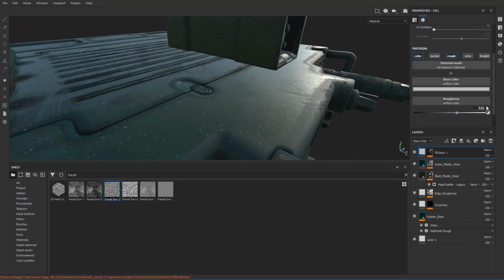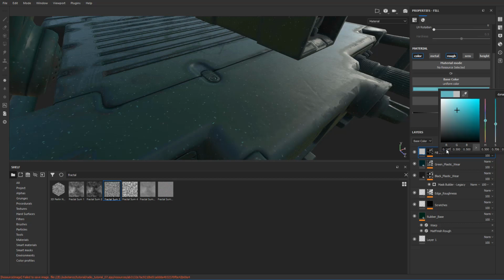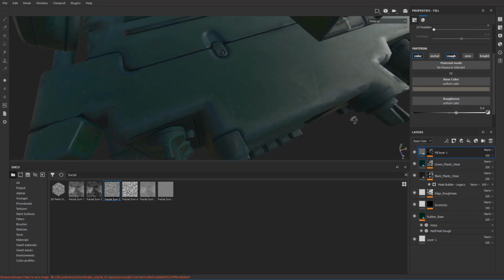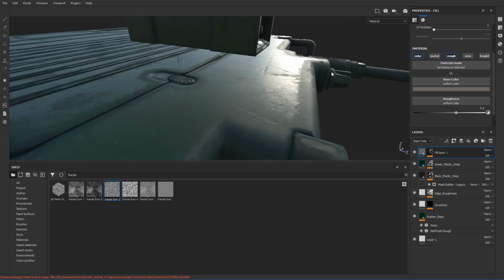So let's set this to 0.6, and then the color, I want something more yellowish or something like that. So let's see. Let's do 147 here, and then 134, and then 115. And that's like a slightly better color to use here, I feel like.